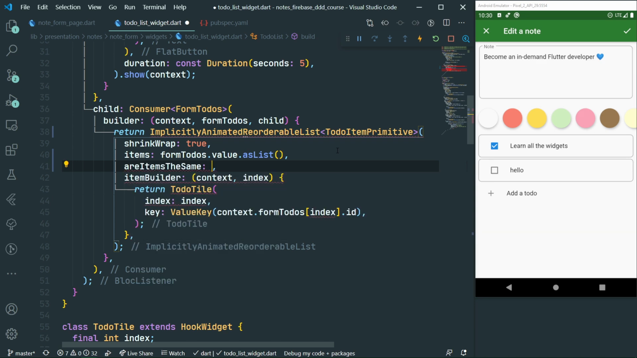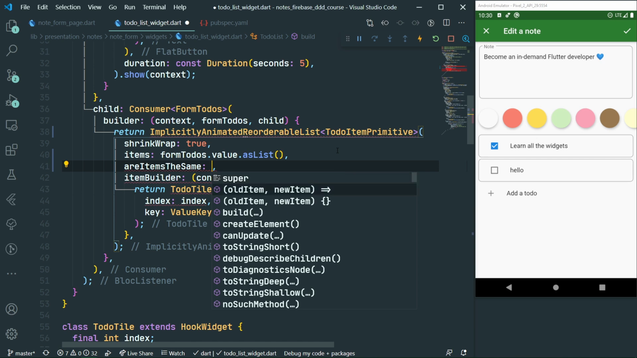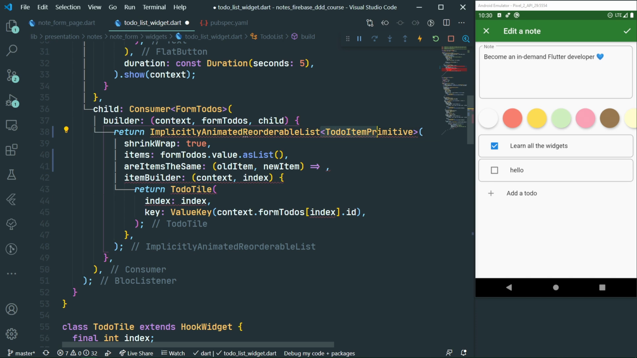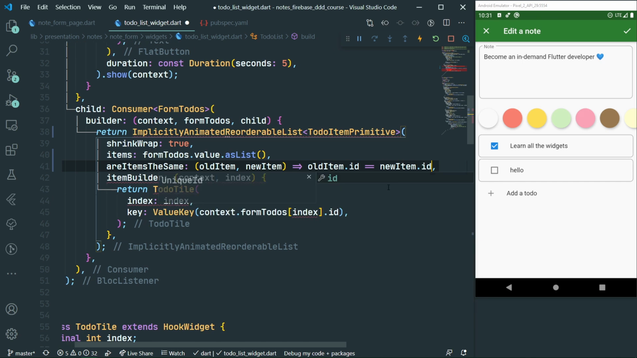So those are items the same, which is just a function which grants us an old item and a new item, which is of course of type toDoItem primitive, since this is the generic type of this list. And how can we compare two toDoItem primitives for their equality? Well, they all have an ID, and if an ID of a todo is the same, that means that the whole todo, which it represents, is the same. So items are the same if the old item's ID and new item's ID are equal.